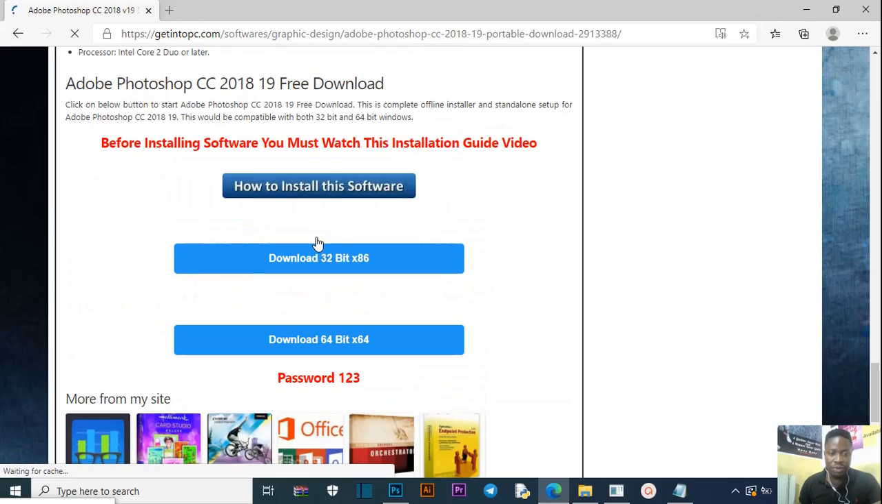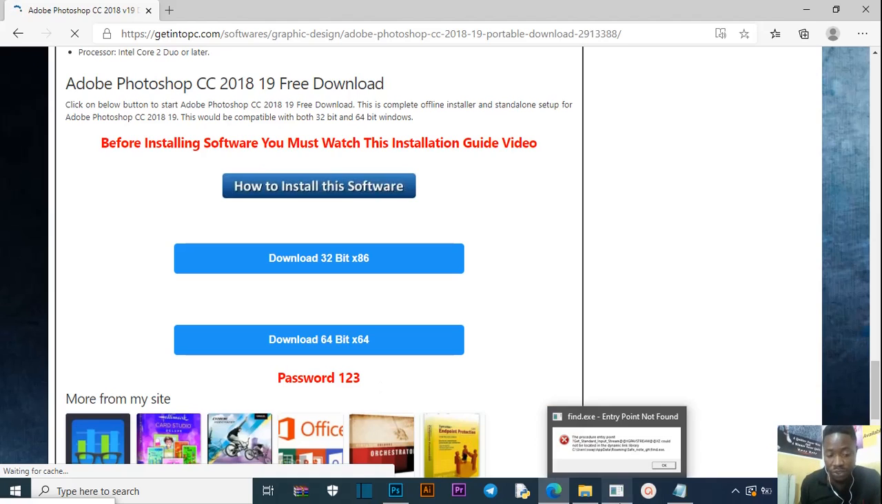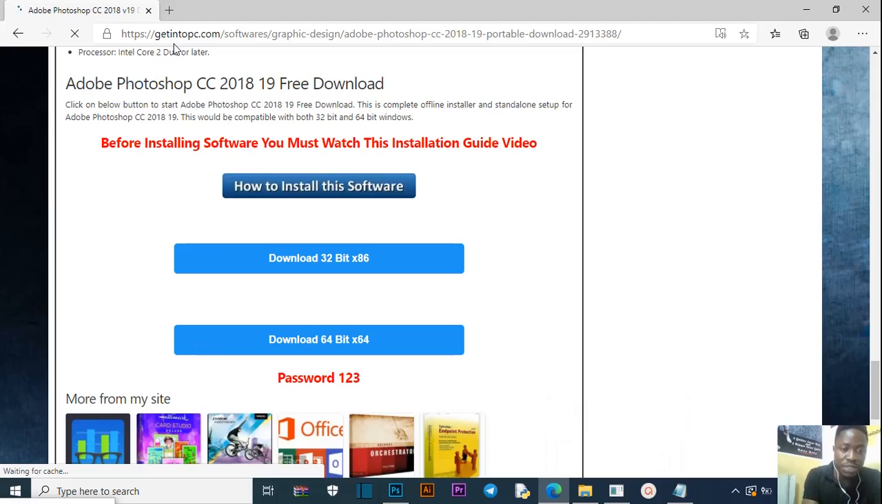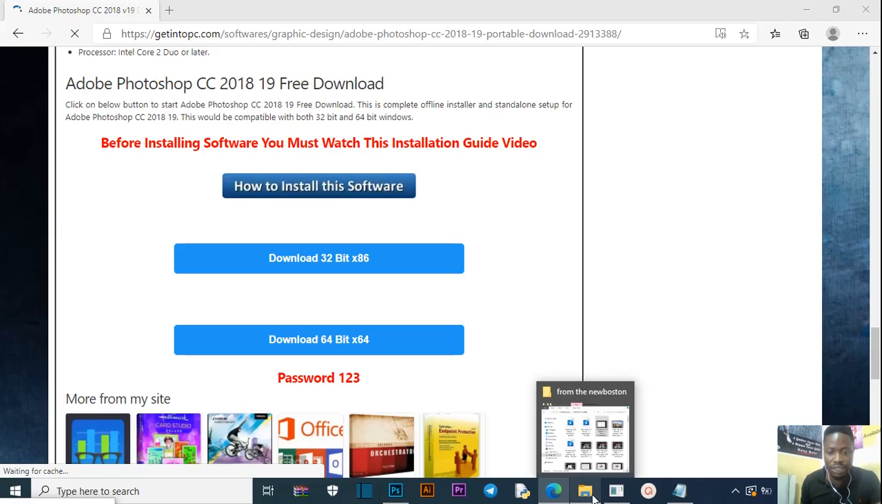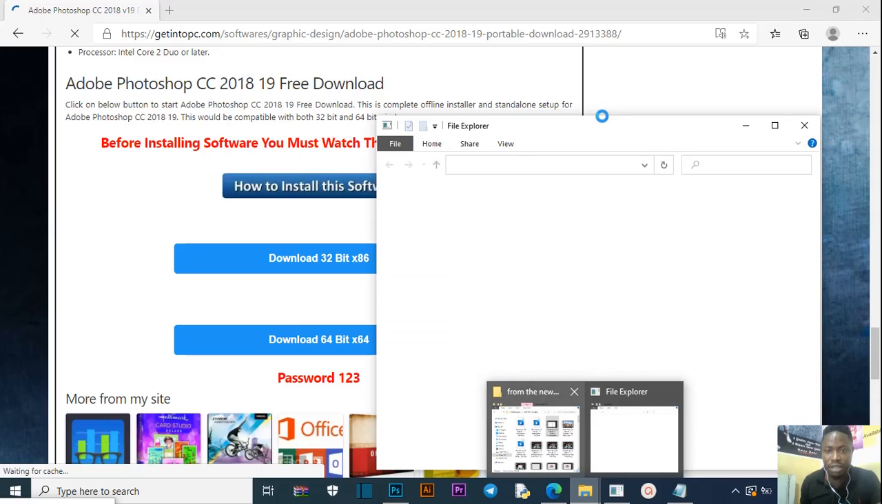Before you download, you first check whether your PC is 32-bit or 64-bit. To check the operating system type you are using, whether it's 32 or 64, you go to My Computer. I'll show you the shortcut for My Computer, which is Windows E. Let me do this quickly for us to look at it. Windows E. I think it's taking ages. Okay, I open this folder.